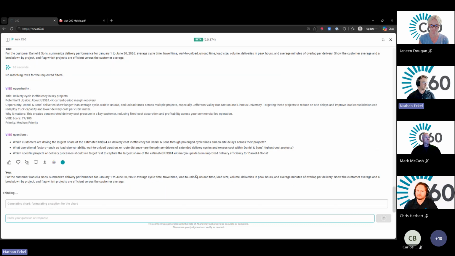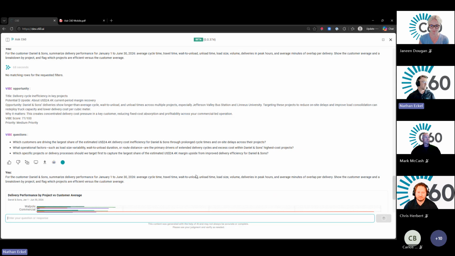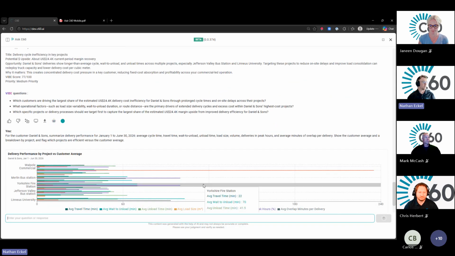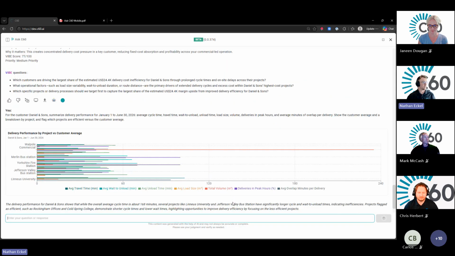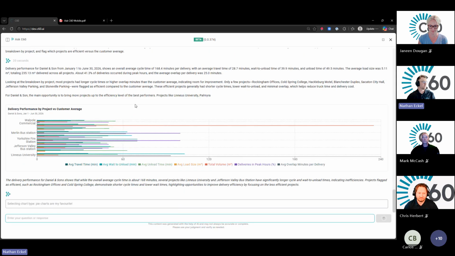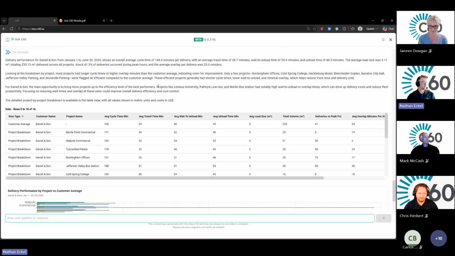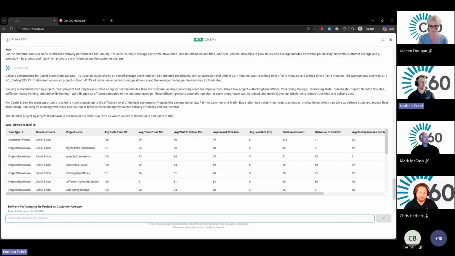So I'm going to go ahead and ask that same question again to see if I'll get the remaining component of the question for looking at Daniel and Sons to summarize delivery performance across some of those key metrics. The graph it's displaying here is all related to some of the projects. So this is the typical output we're looking to see here. So again, it's for the customer Daniel and Sons. Here's the average at the top of the table. This is that customer's average across all those key metrics.